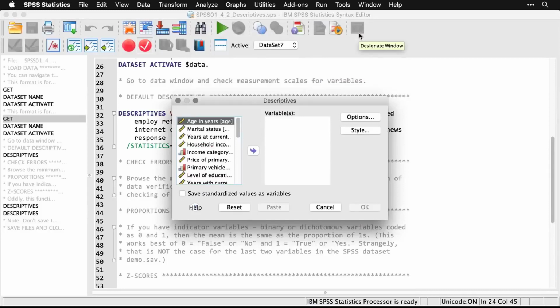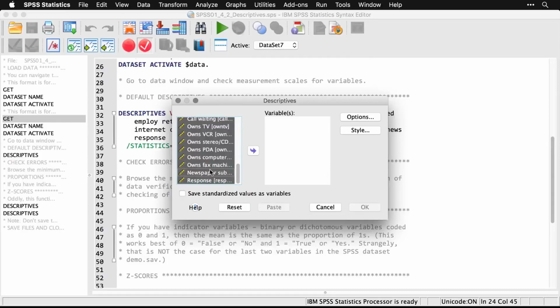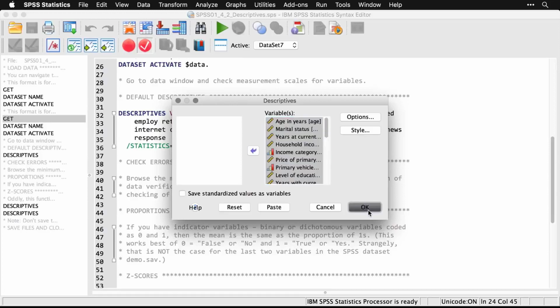We click on that. Now, one of the things it does is it only shows you the variables that it can analyze. So gender, which was a string variable, meaning it had just text, that's not in there. But what I can do is select all of them with Command or Control A, and then move everything over. And then I'm just going to do the default analysis. I'll just hit OK.